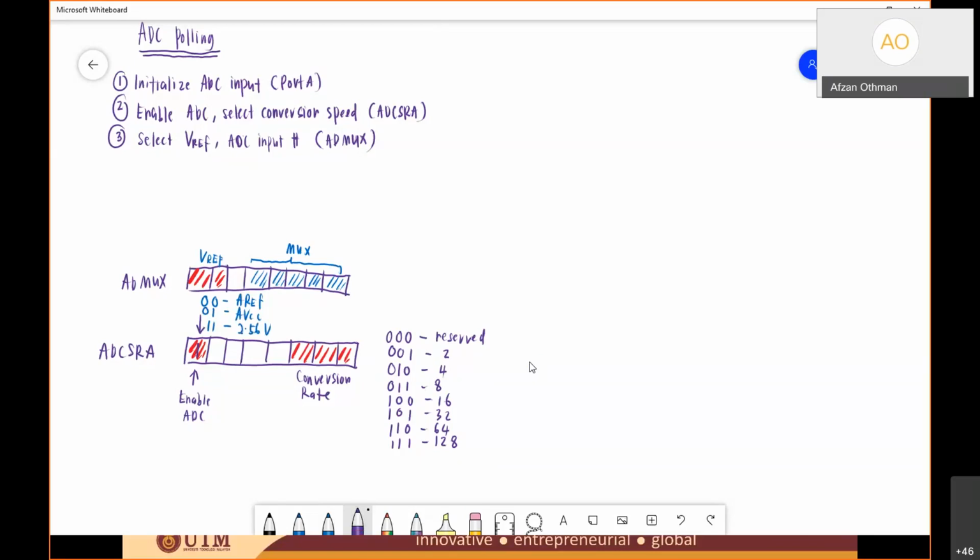And then step number 4, what you're going to do next is start the ADC conversion. How to start the ADC conversion? By putting 1 to your ADSC. So you need to set your ADSC equal to 1, so that after that the ADC conversion starts. So where is your ADSC? Is it inside ADMUX or ADCSRA?